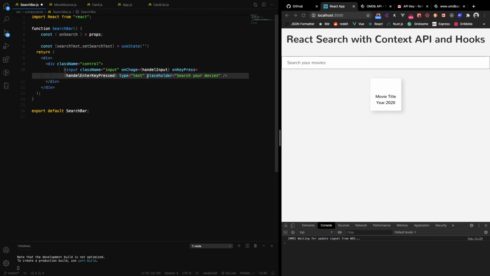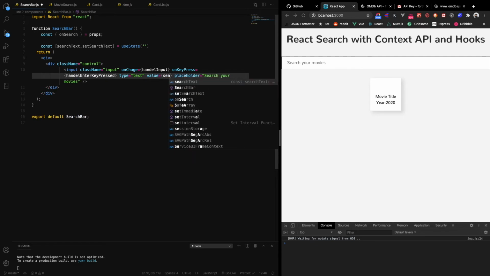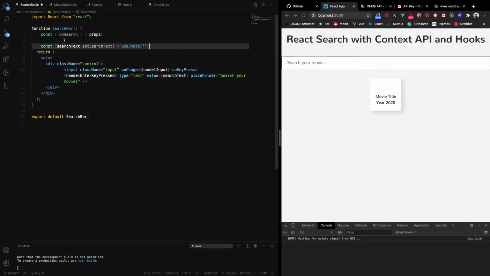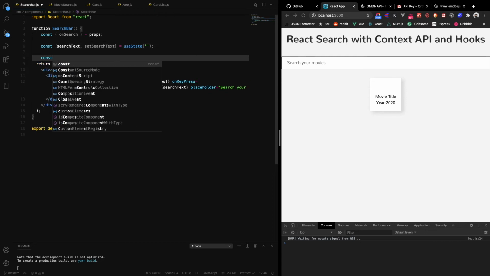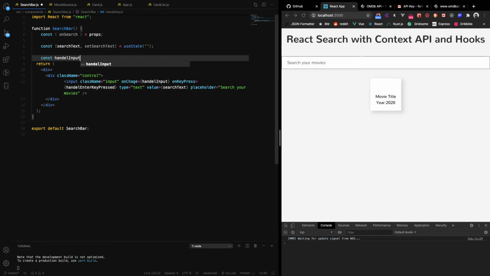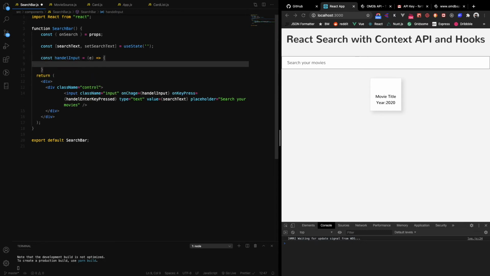So I think we also need a value, and for the value we can use searchText, which is this search text, and we haven't set the state of the search text. So let's go ahead and add our constant of handleInput, which will take an event as a parameter, and we'll be using a fat arrow function for this one. And inside here we can store our value that has been typed, and we can access it from e.target.value, which will be assigned to this variable that we defined.